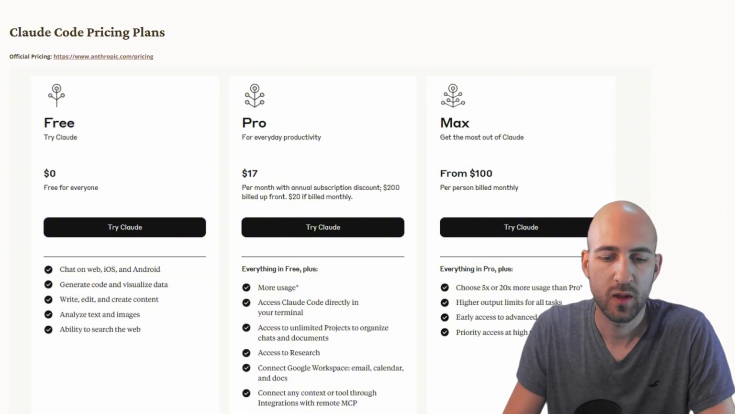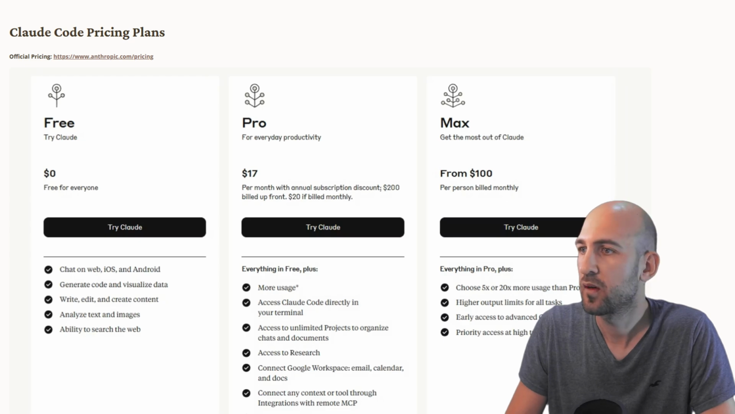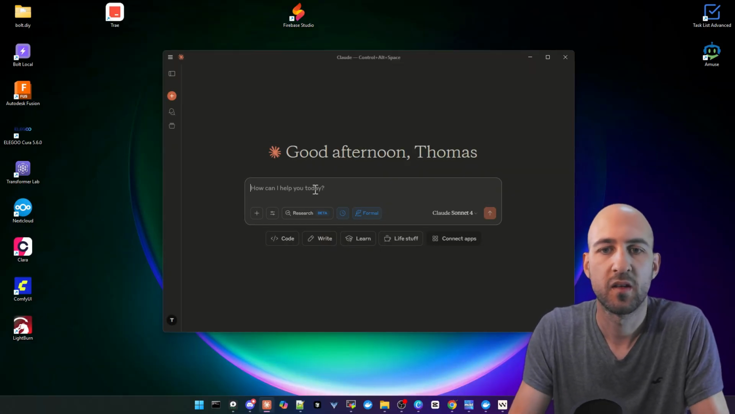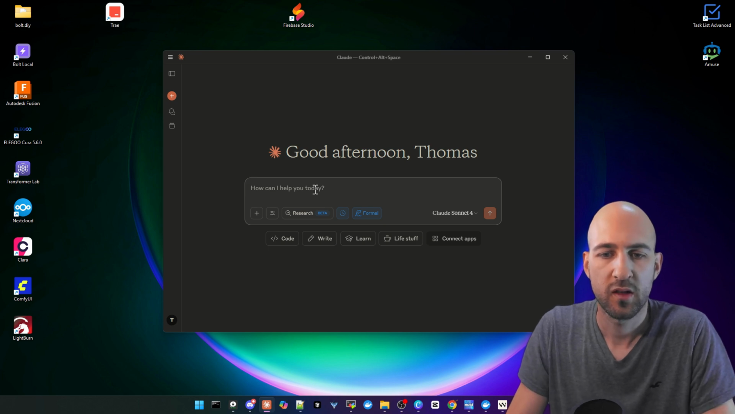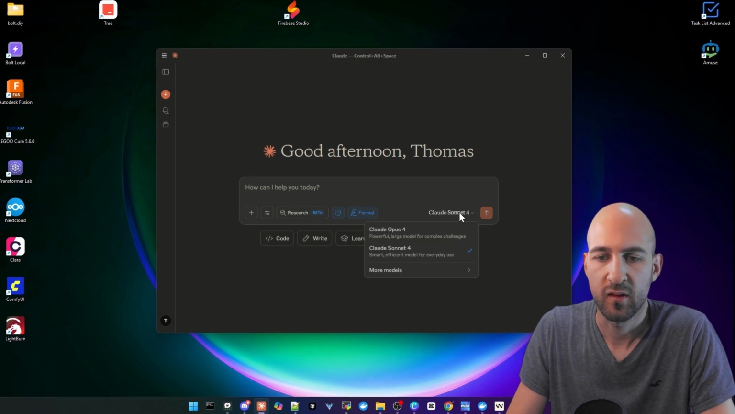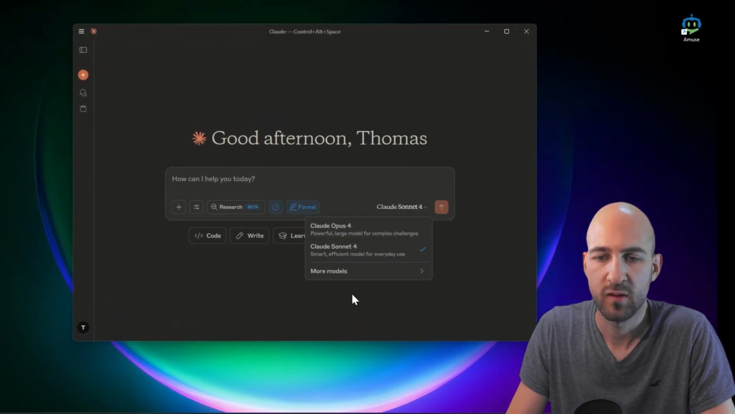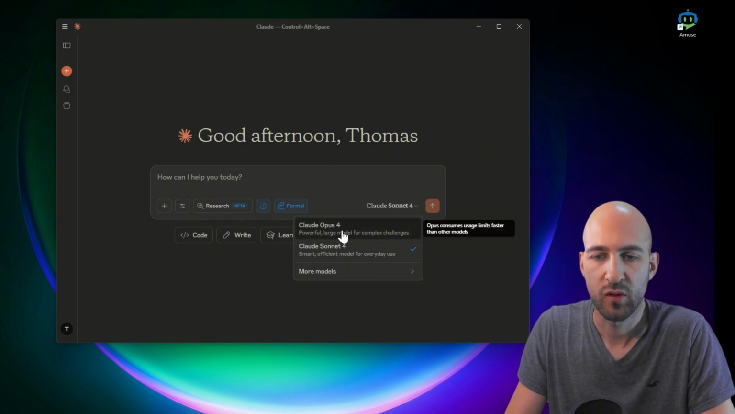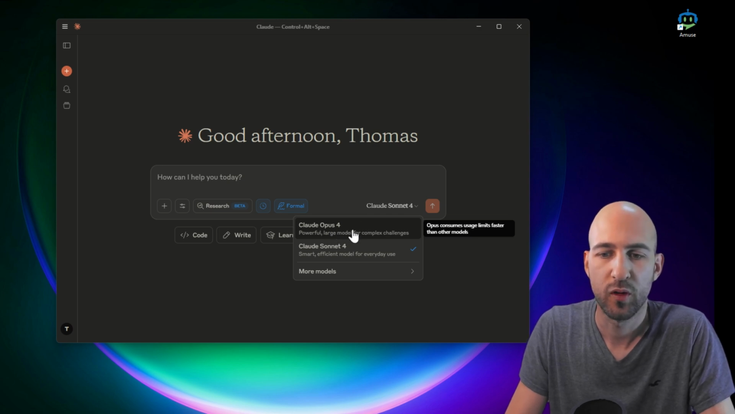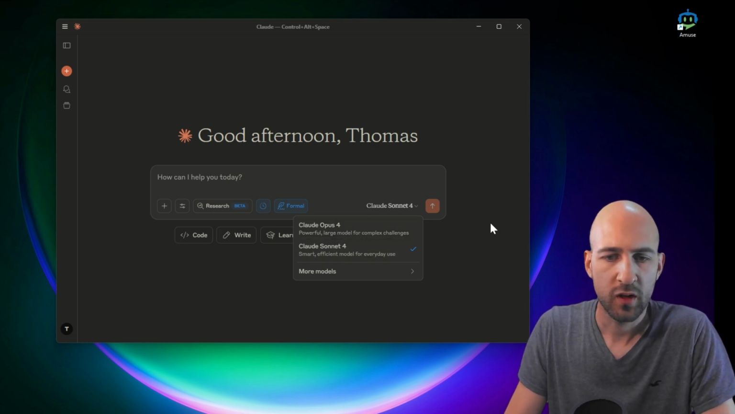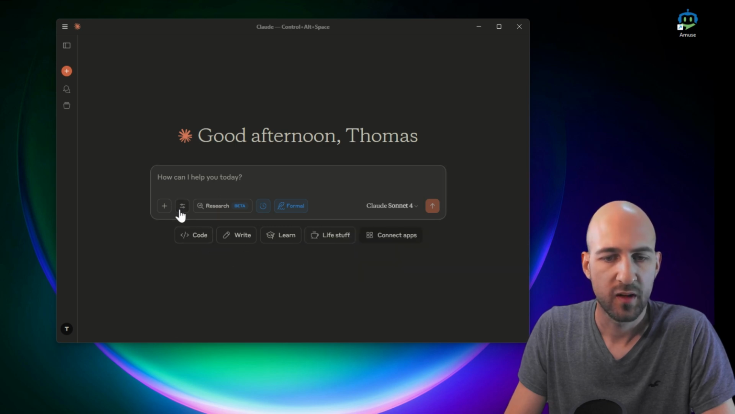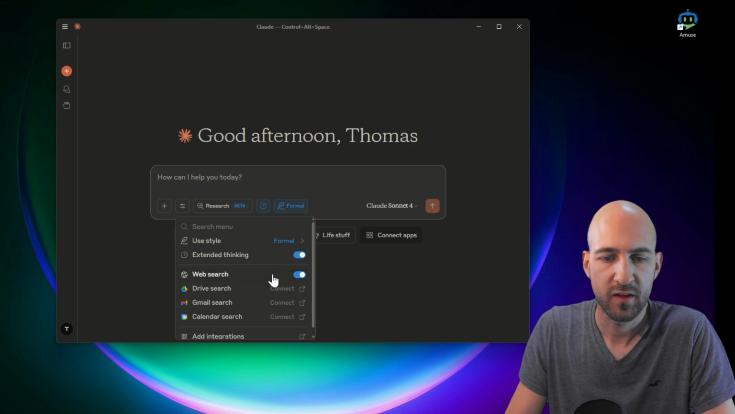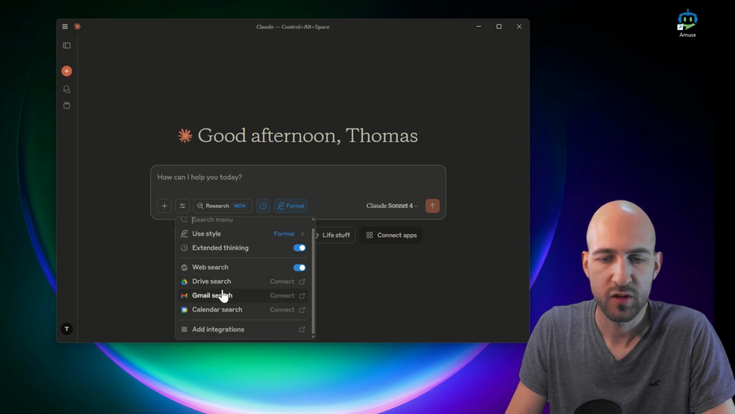So you can use the desktop app, as I can show you here right now, which is basically like ChatGPT. You have your chat interface, you can do research, just normal prompts, and ask Claude anything. You can choose between some models. In the free version you only have Claude Sonnet 4, but with the Pro plan you also have included Claude Opus 4, which is the most powerful model of Anthropic, and it's really good. You can also do some adjustments here, like extended thinking, connect your other stuff like Google Drive, search your calendars, and also add your own integrations here.